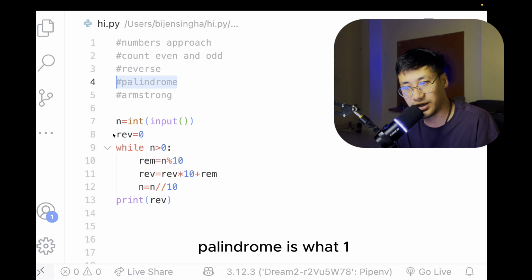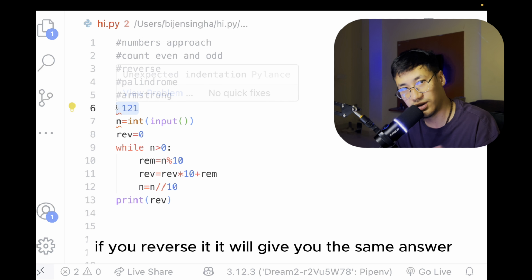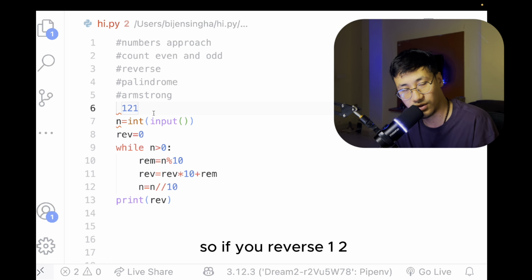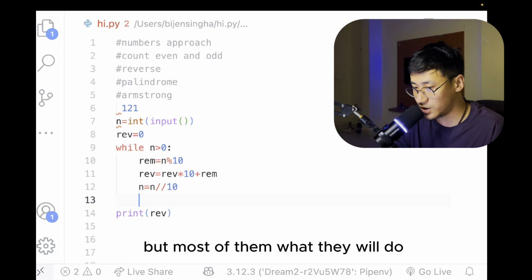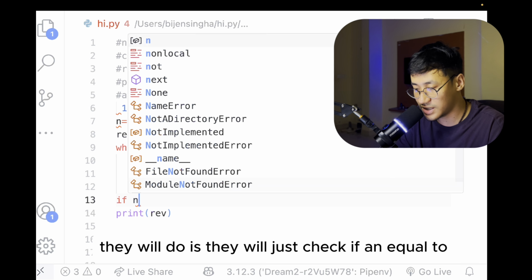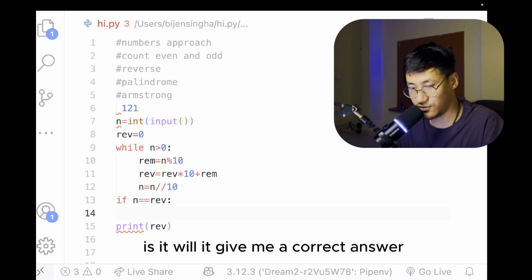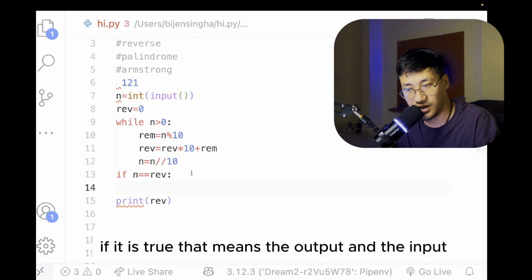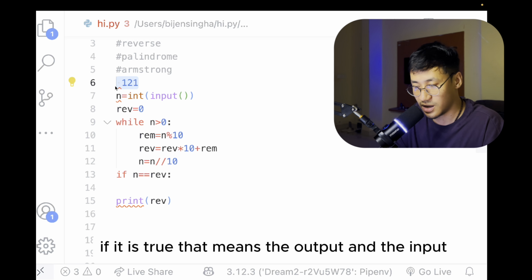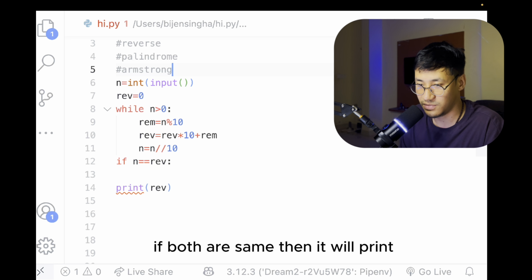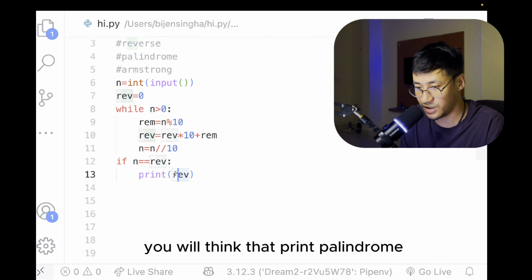Next is palindrome. Palindrome is what? 1 2 1 is a palindrome. Basically a number which, if you reverse it, gives you the same answer. So if you reverse 1 2 1, it will be the same answer. But most of them, what they will do is just check if n equals reverse. Will it give me a correct answer? If it is true, that means the output and the input are both the same, then it will print, you will think, print Armstrong.